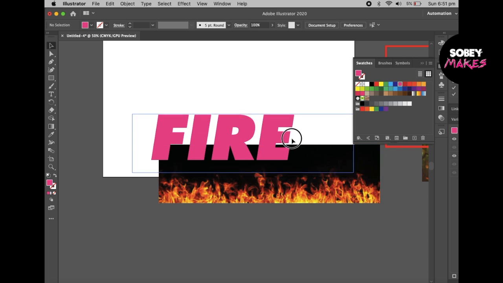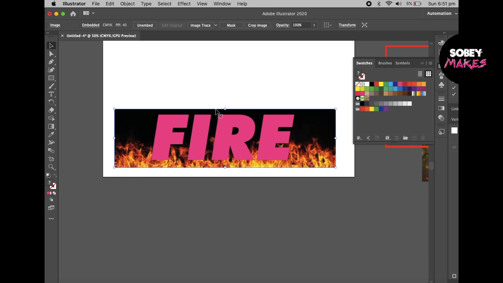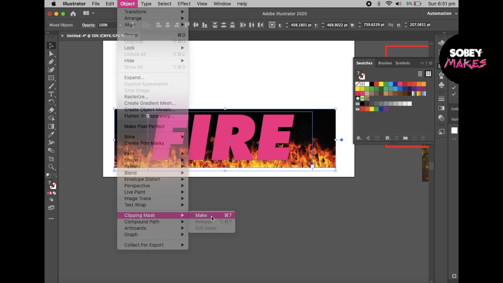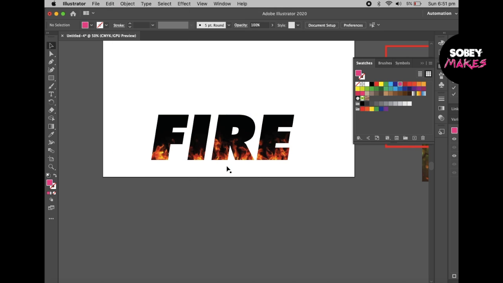So if you drag the image underneath the word fire, select both things and go Object, down to Clipping Mask and Make, and you can see there a shortcut is Apple 7 or Command 7 if you are on a Mac. So you click that and there you go. You've put the image inside the text.